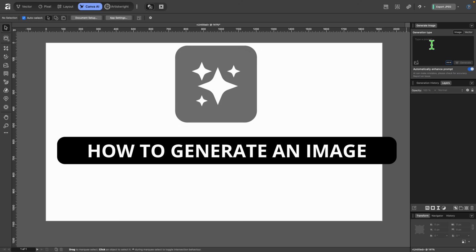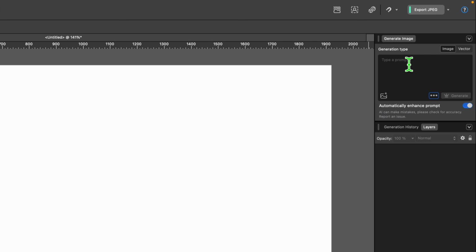So the first tool we'll use is Generate Image. Just up here, it says Generation Type, Image or Vector. I'll leave it on Image. And right in here, we type a prompt. This is where we're going to tell the AI what we want it to create. So I'll just start off by typing a hero in a cape with a burning city in the background.